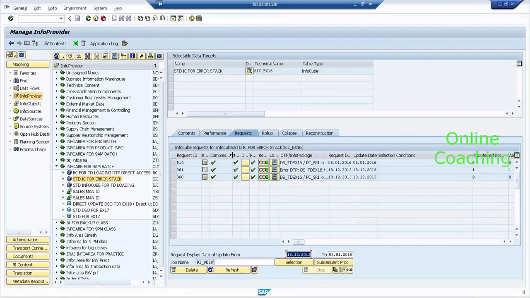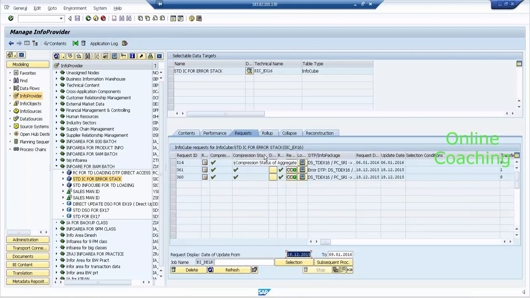What is the request? Compression status of aggregates. Then what is this? Roll up status in the InfoCube and aggregates. Now the aggregates have been created in this particular InfoCube. Two aggregates have been created, and they are available for reporting. Now the reports run much faster compared with the earlier stage. That is called aggregates. Clear, guys? Any questions here? Okay.